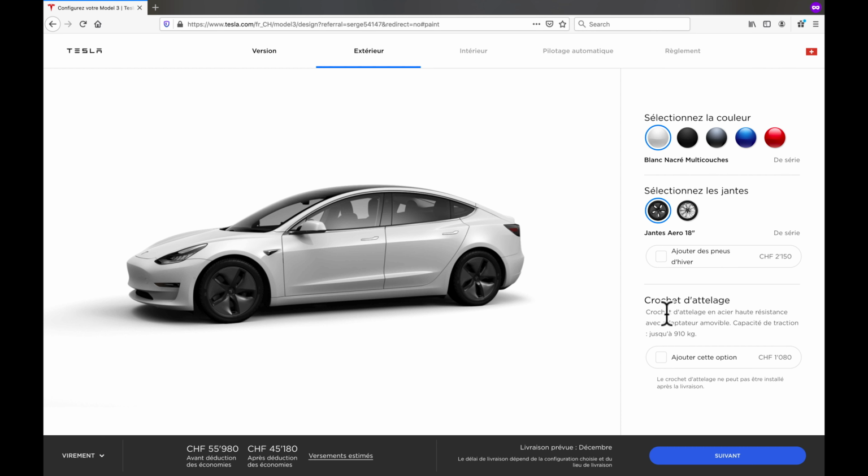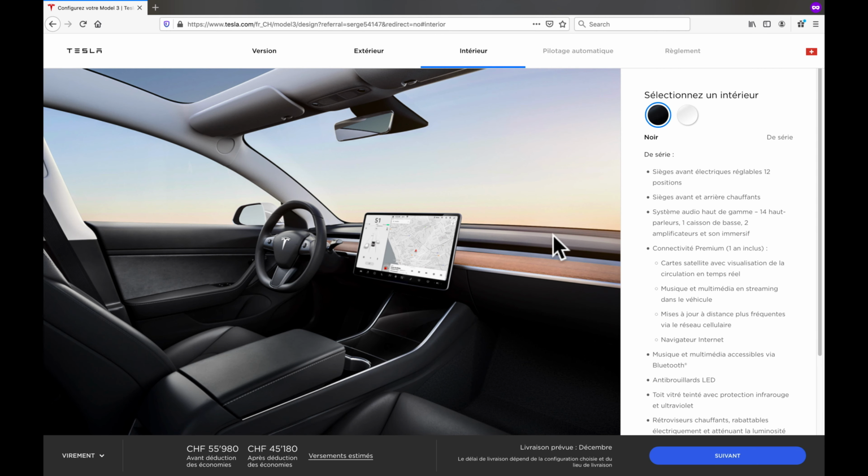And then this is if you want to pull something. This option basically cannot be added after the fact. So if you're going to pull anything with the car, you're going to need to add this at purchase time. You cannot add it later on. Personally, I didn't take it because I have no need for it, but your mileage or your kilometer might vary.